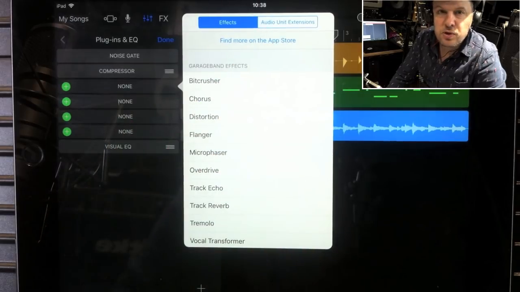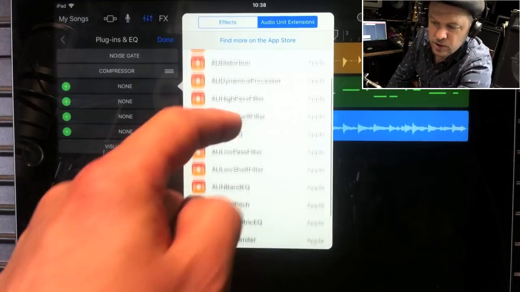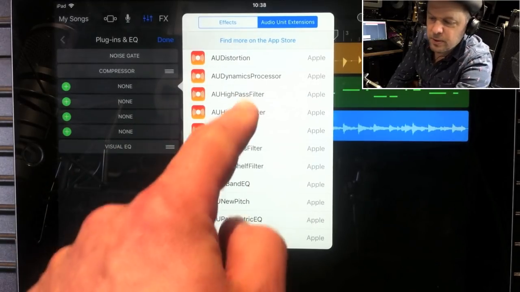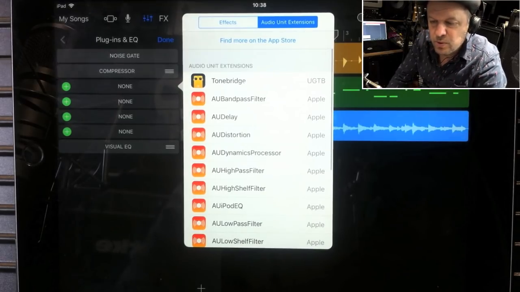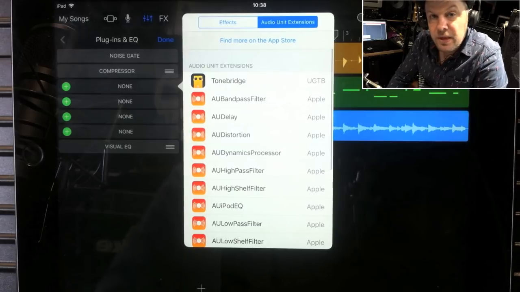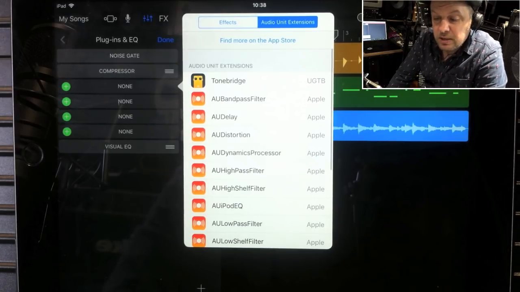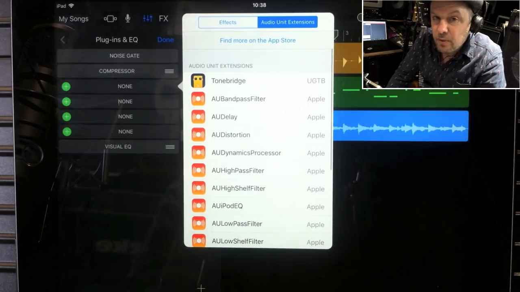Audio unit extensions is the second pane of effects here, and you're met with this sort of rather uninspiring set of orange blobs. And when you open them up, you think, it doesn't look very exciting. I shan't bother with those. However, I'm going to go through a couple of these to show you how you can wake that guitar up a bit. We've got the sort of visual EQ in GarageBand, which can address most issues, but there are some very, very much more advanced features here.